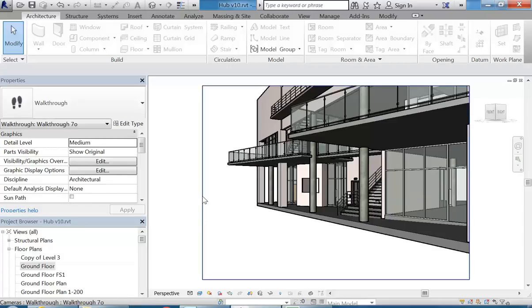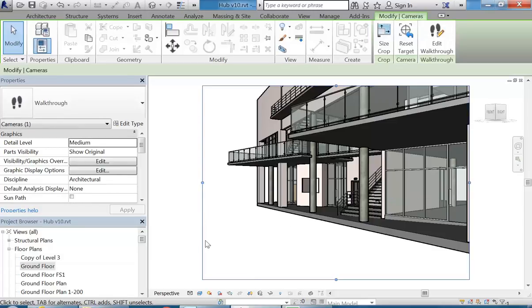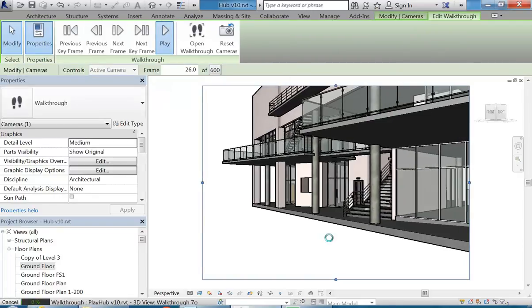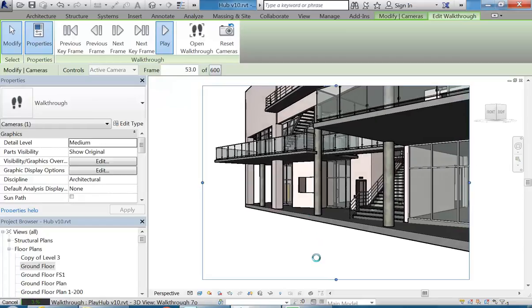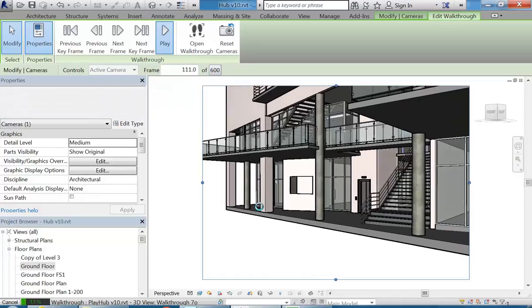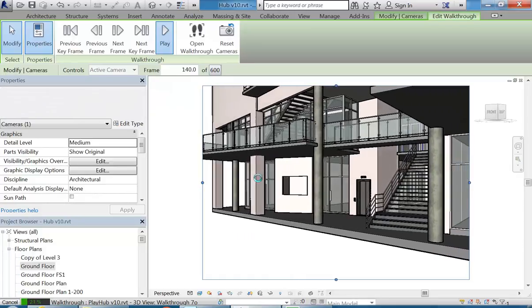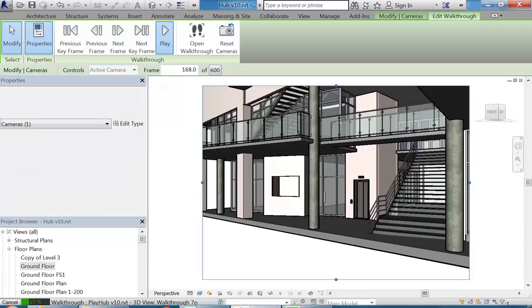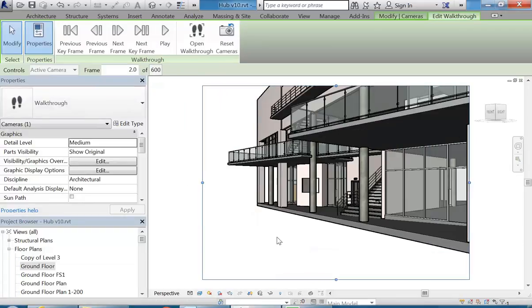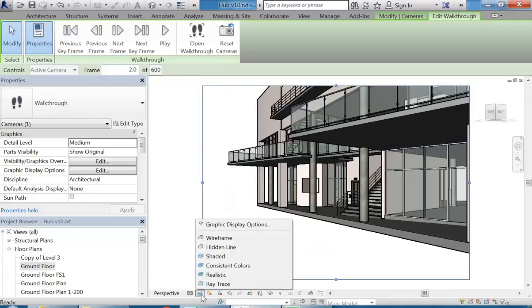Okay, so I've got the animation I set up last week, which I play through. You'll see it just has realistic graphics set, and so it looks a little bit plain. And so I'm just going to stop that. So it's just taking a minute. There we go. And so what I wanted to show you there is that you can customize the graphics, and you can do this with any view in Revit actually.